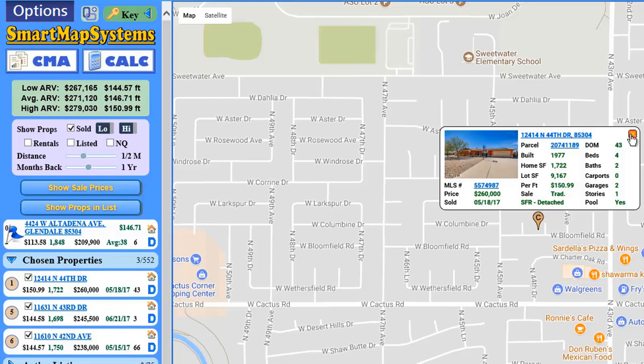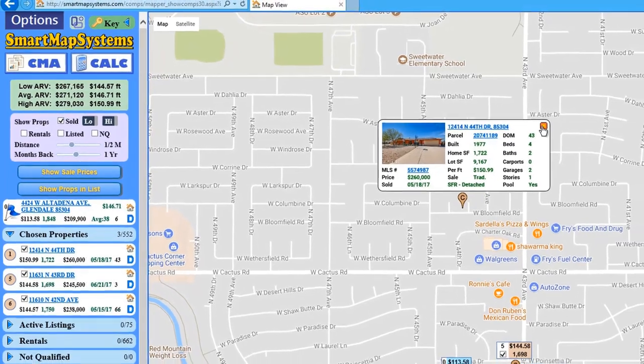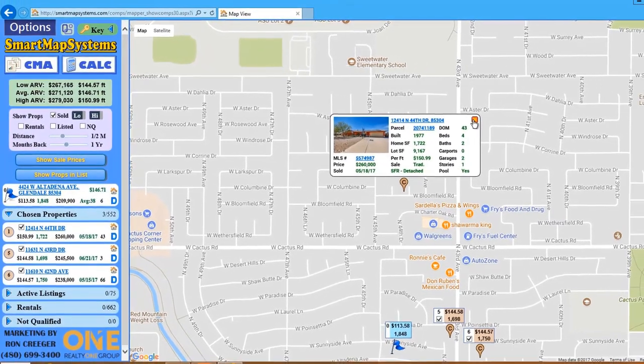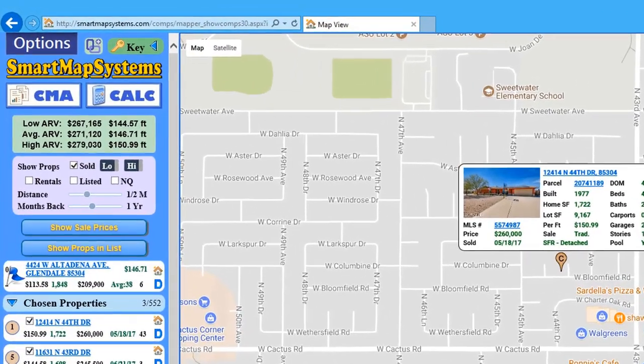We do the same thing if it is reversed. If the subject property does not have a pool and the comparable property does, we decrease the comparable by $15,000. We do the same type of adjustments with carports and garages, as we will discuss later in this video.